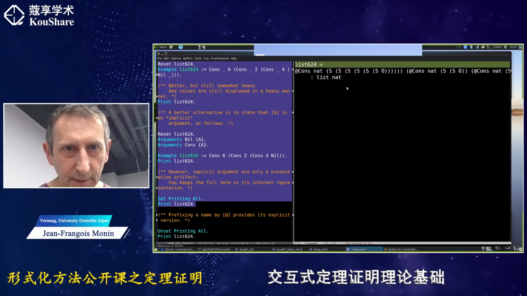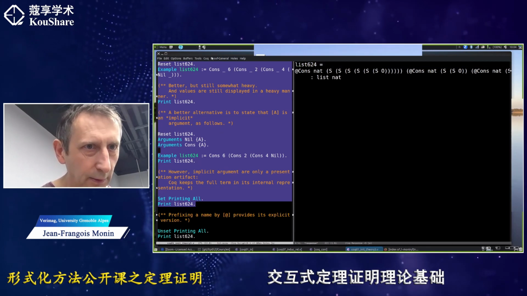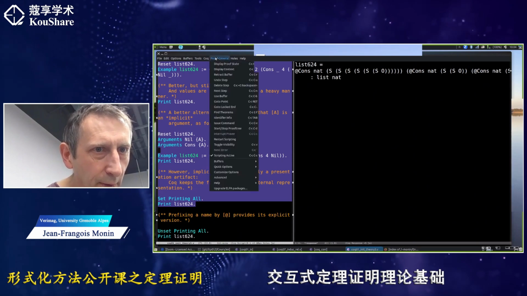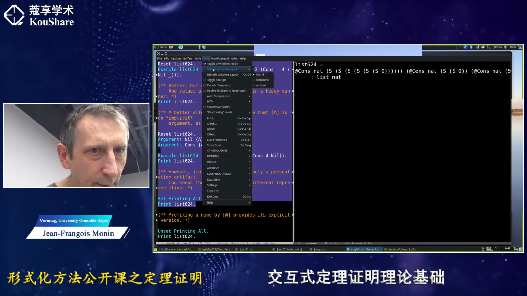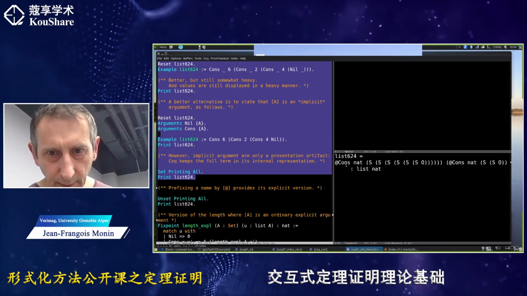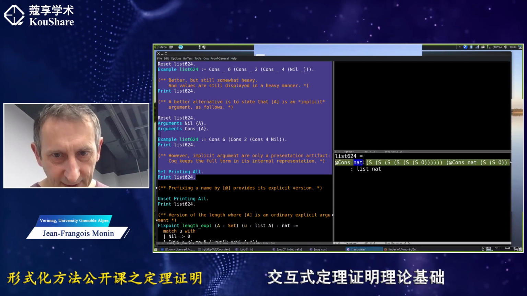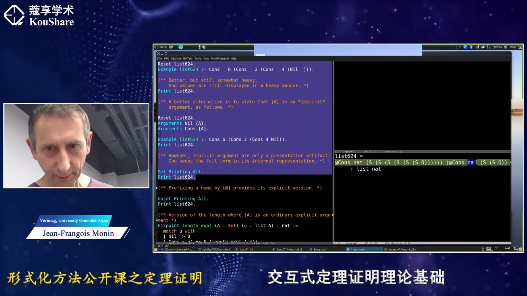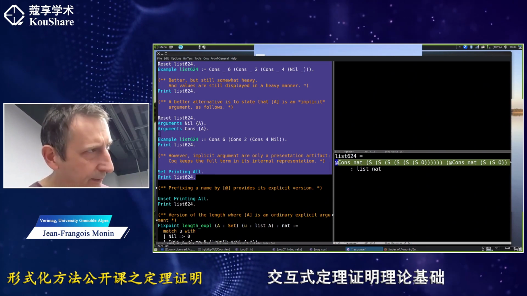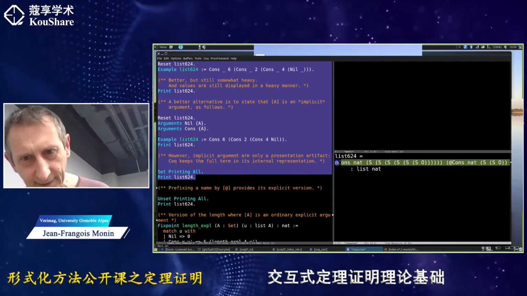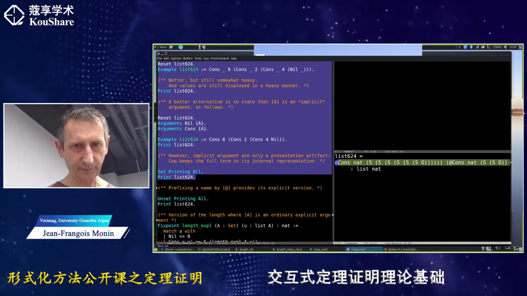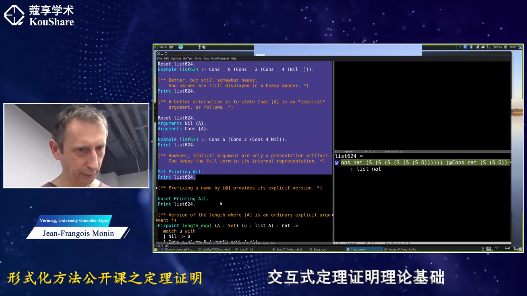The point is that you see the nat here and the nat there and so on. So this sign here, the at sign, means that this is the explicit version of cons.